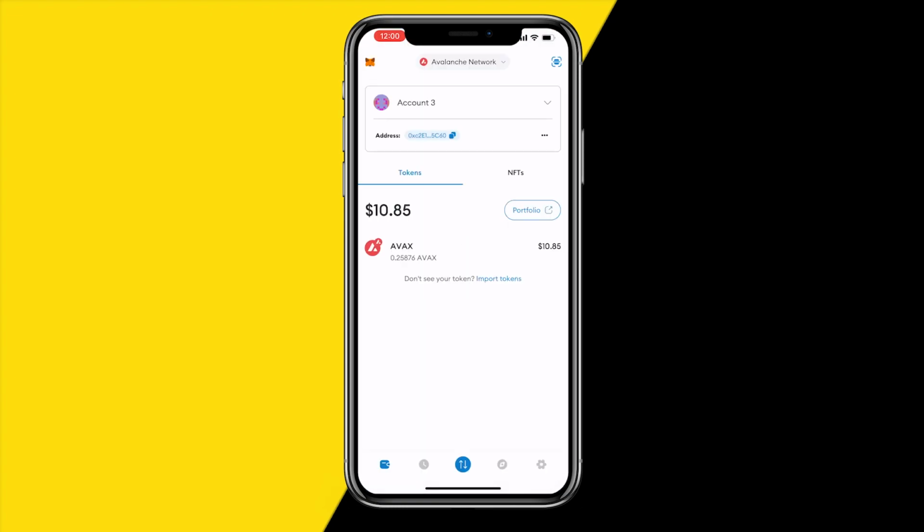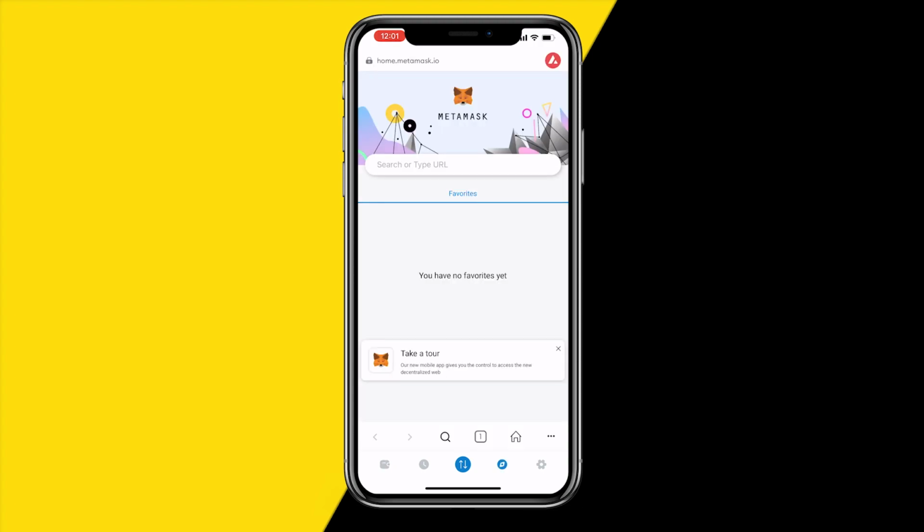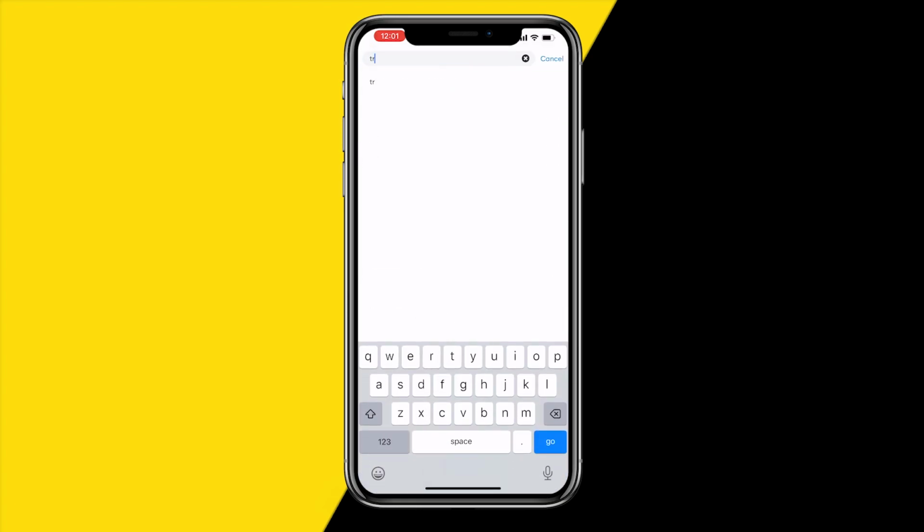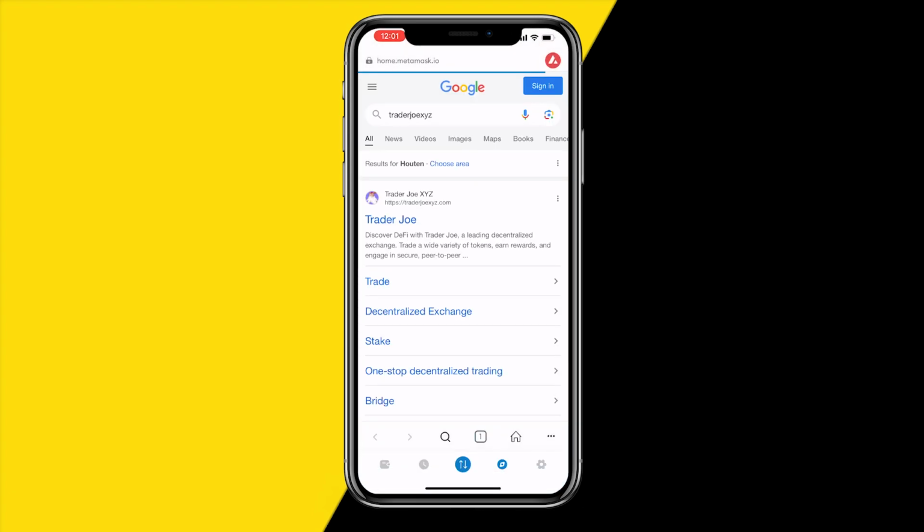Then head over into your MetaMask or Trust Wallet. In order to start the process of buying, go right here into your browser section. This is called a dApp, and in the dApp you will be able to buy and do whatever you want. But we are going to go to a website called Trader Joe. So type in Trader Joe XYZ. That is the website you need in order to buy.